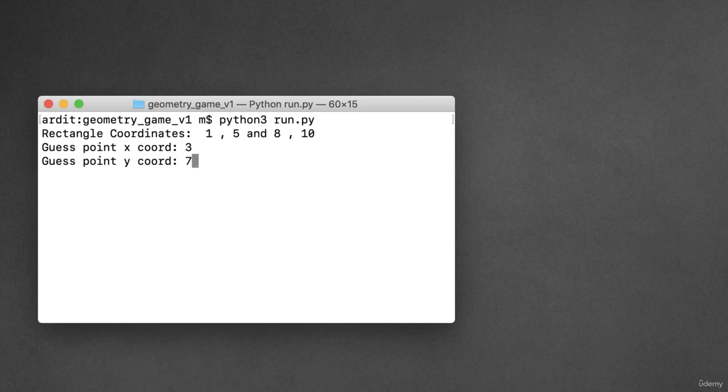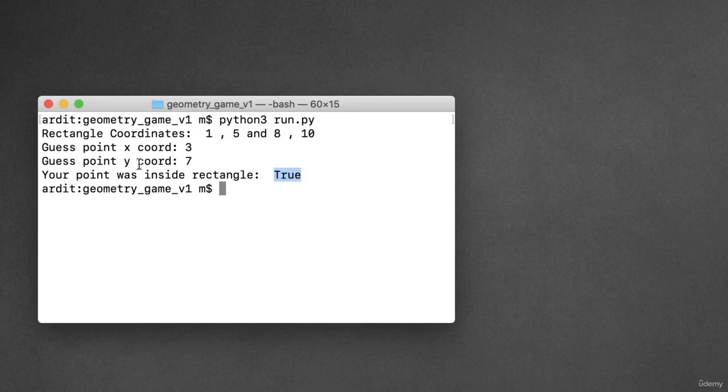And then you press enter and the program gives you the final results. So your point was inside the rectangle, true. So 3, 7 was inside the rectangle with those coordinates. So obviously your teacher is trying to train his students to remember coordinates and to understand them better. So that is exactly what the program should do.